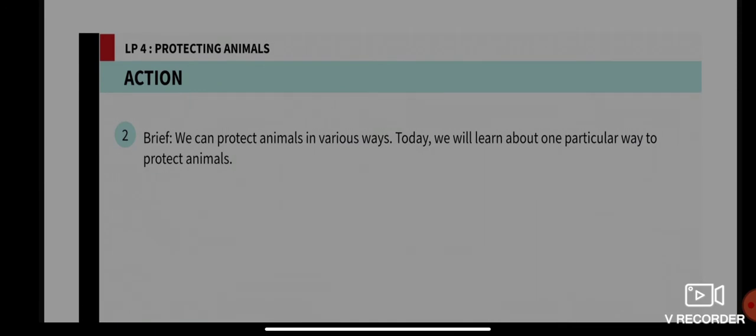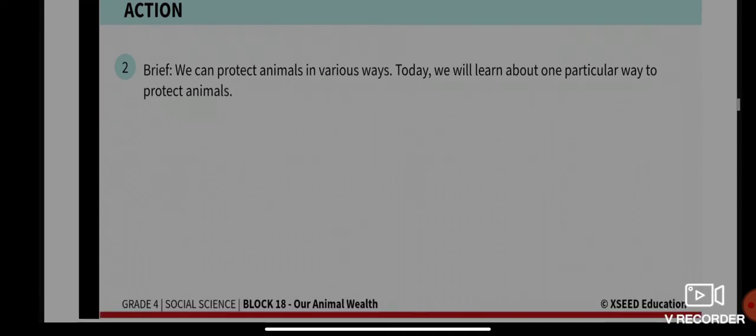We can protect animals in many different ways. There are various ways in which we can protect animals from harm and danger, but today we will learn about one particular way to protect animals.